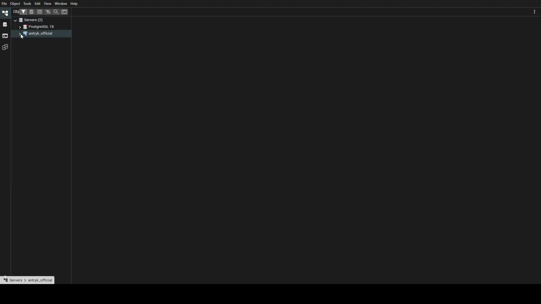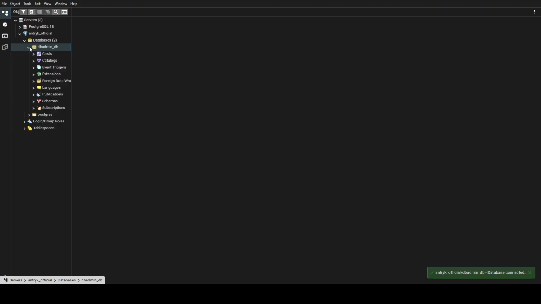As we can see, the server is created. We have to expand it, then expand the databases, and then this is our database. Now we can see that we have successfully connected to our remote PostgreSQL database instance. So now here we conclude our tutorial. Thank you.